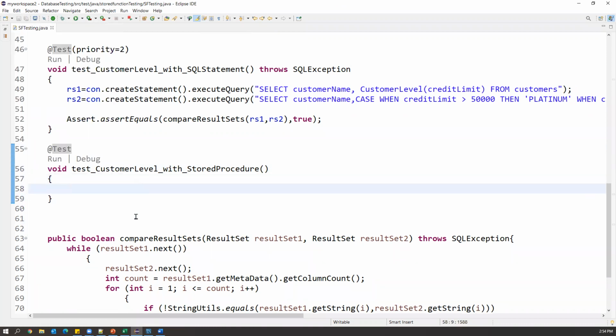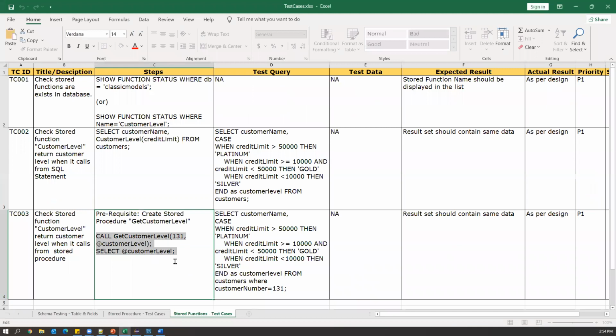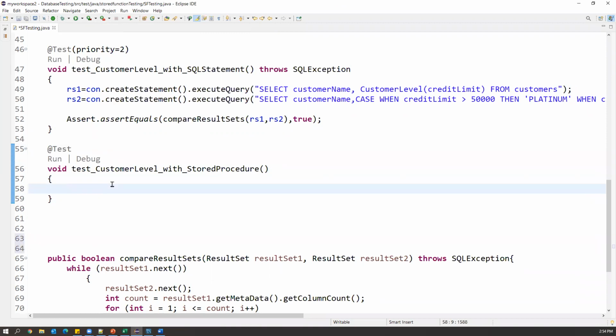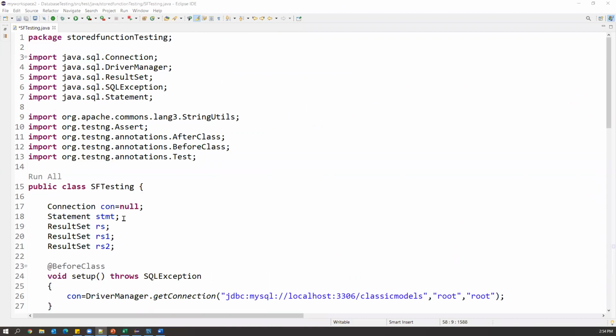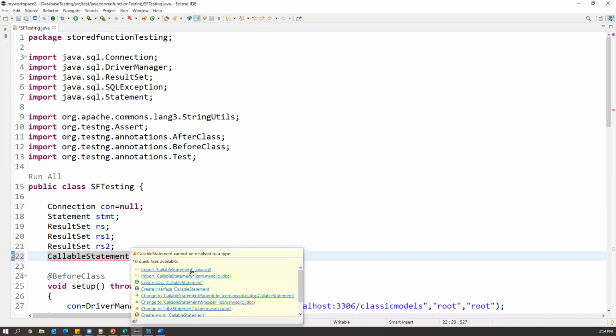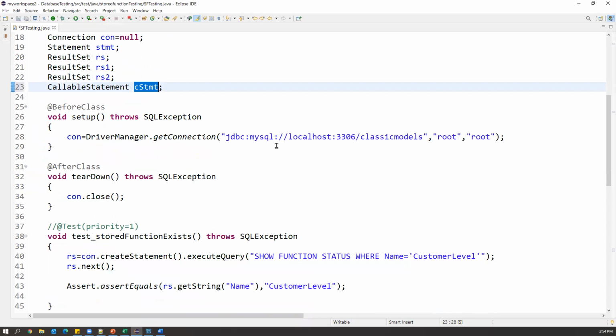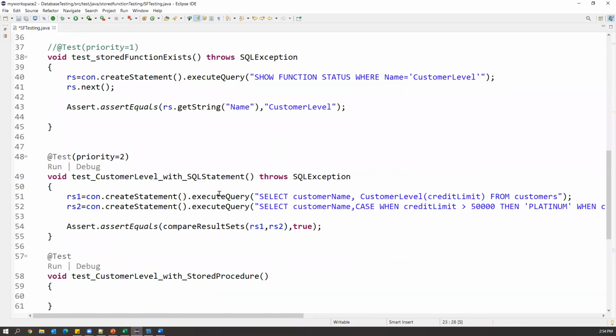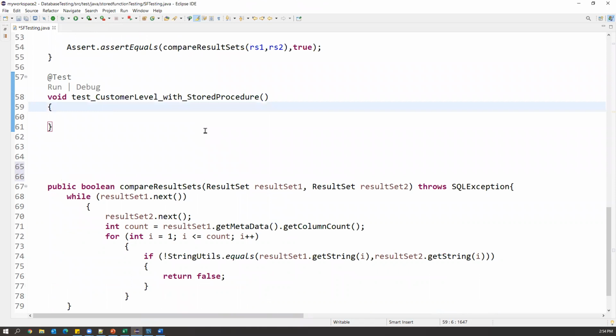So what is the first step we need to do here? As a first step, we need to execute these procedure calls, and then we need to get the output into this variable. To execute this store procedure call, we need to create a callable statement. We already created a normal statement that is used for executing select statements. But to call the store procedure, we need a callable statement object. So now import this callable statement object from java.sql. By using this callable statement, we will be able to execute the store procedure call.